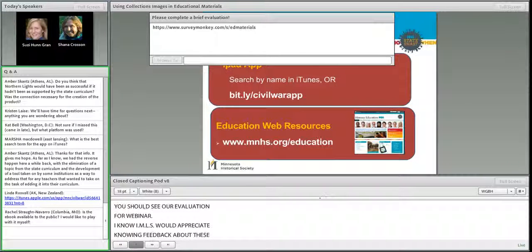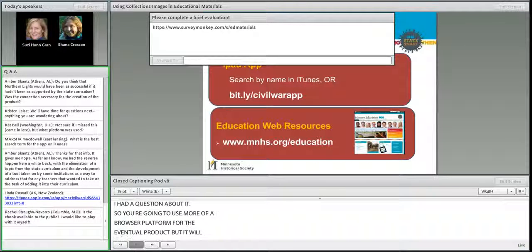It really is neat. I had a question about it. So you're going to use more of a browser platform for... Correct. The eventual product, but it will still have all those same features that you see in the app, right? Absolutely. The zooming and the, yeah. It'll have all the things that we demonstrated in the app and more.